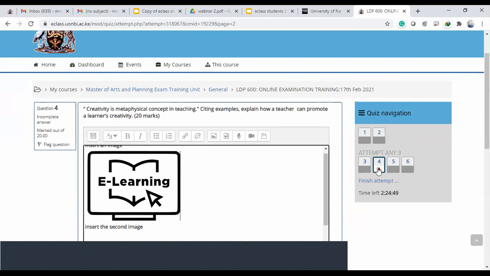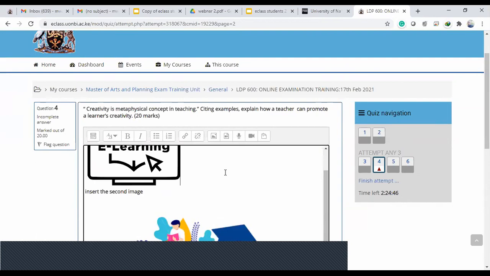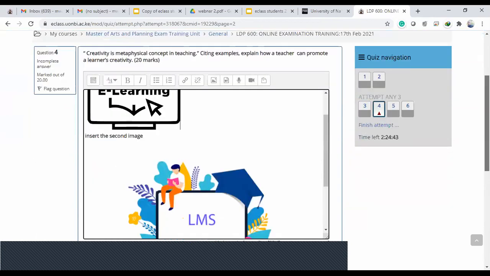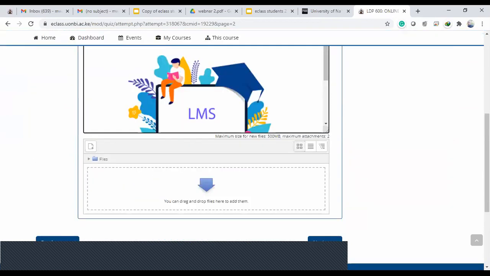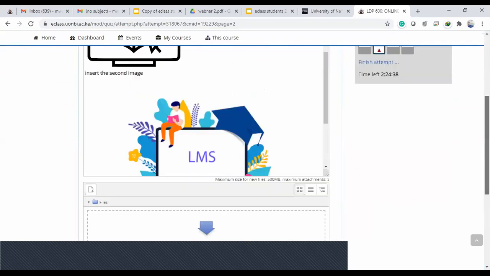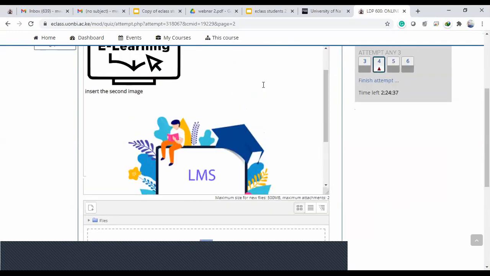But this basically indicates that probably something is required. You are either required to type or you are required to upload an answer. It may not always appear, but whenever it appears, just know that there is something required of you to do. But if you have typed your work or probably you have uploaded your files and you just feel it's okay, then you can just go ahead and finish the attempt.